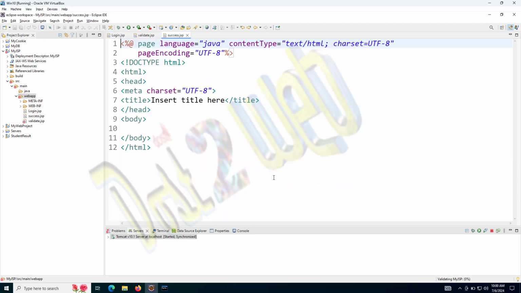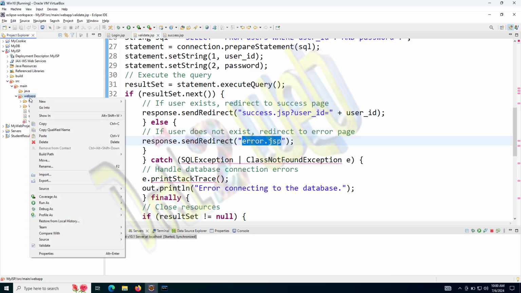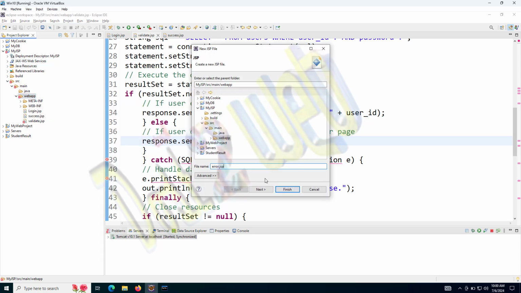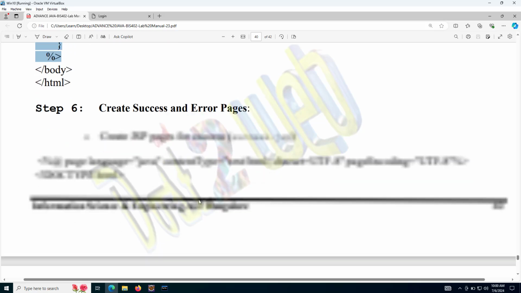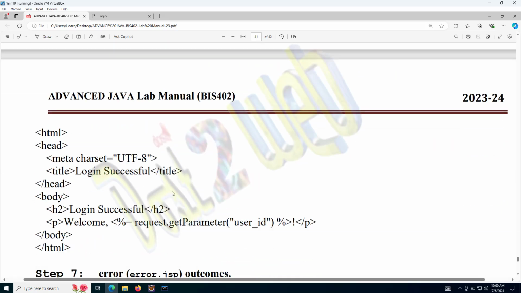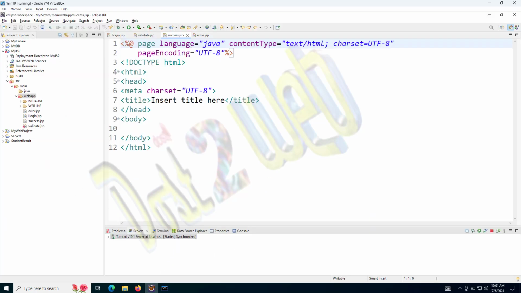Again I have to create another page called error.jsp. So again right click, new, JSP file, error.jsp. Okay, so what is going to be on the success page? Just a message. I'm printing that login successful, and what is the username of the particular user. I'll just call that username on the particular page.